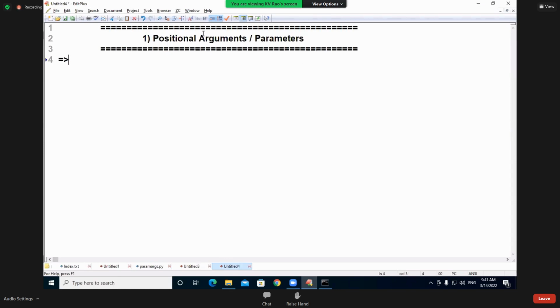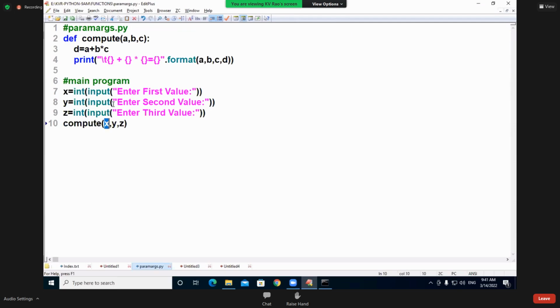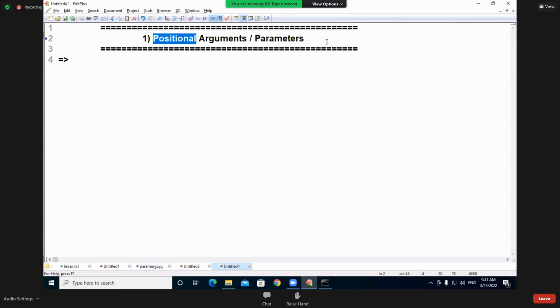Positional argument. What is the meaning of position? Can anybody say? First positioned X value is passing to the first positioned formal parameter. Second positioned Y value is passing to the second positioned formal parameter B. Third positioned actual argument Z is passing to the third positioned formal parameter. That is a 1:1 mechanism of passing, called positional parameter. By default, which mechanism will be followed?